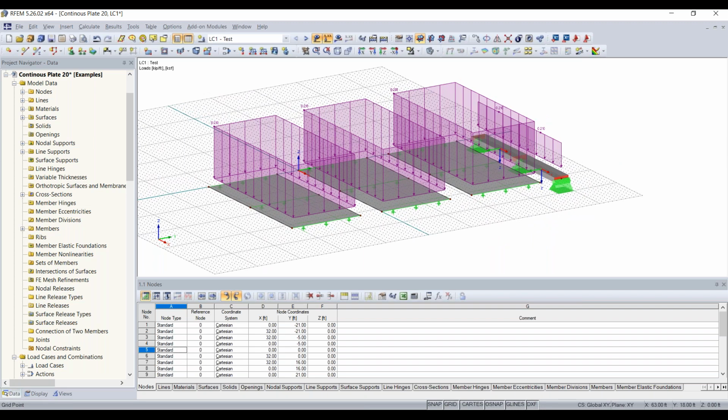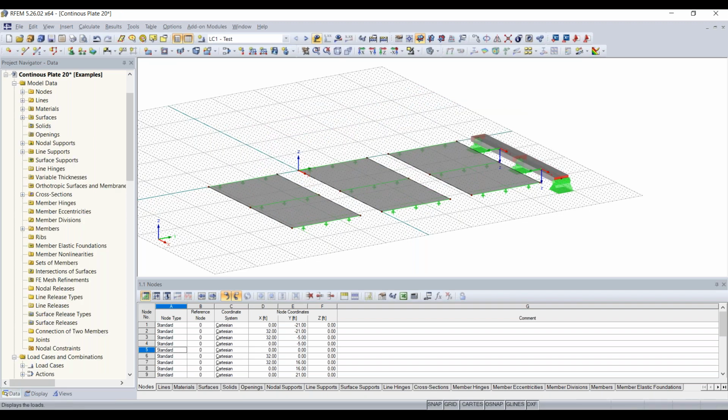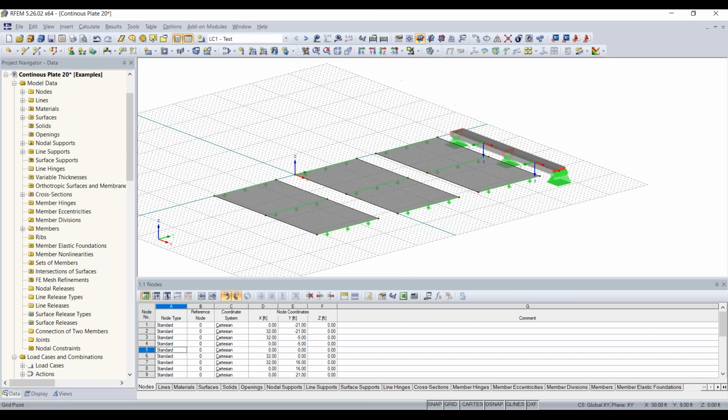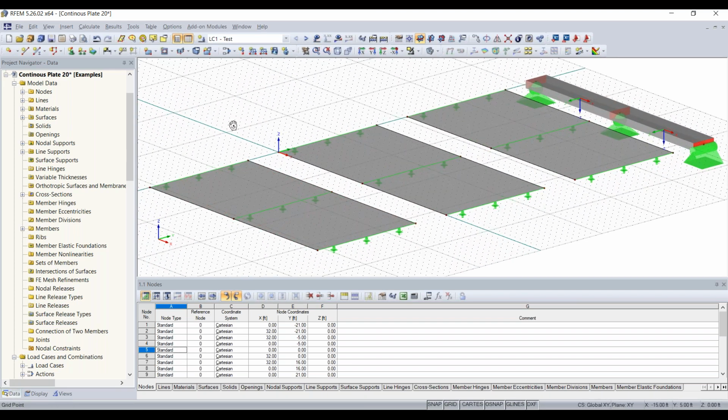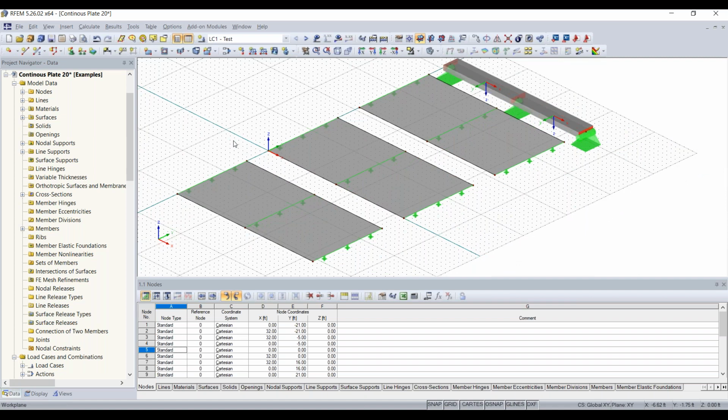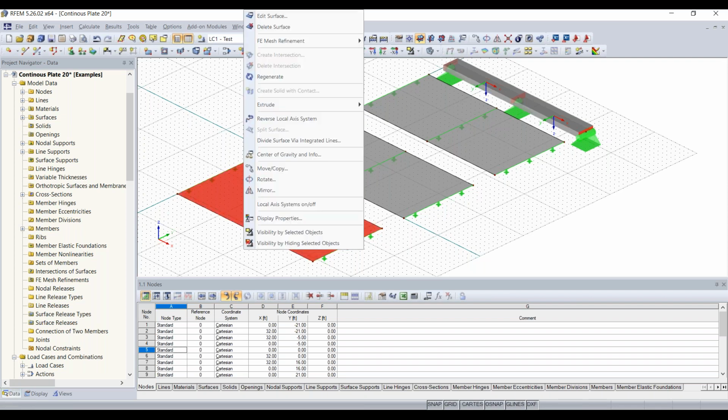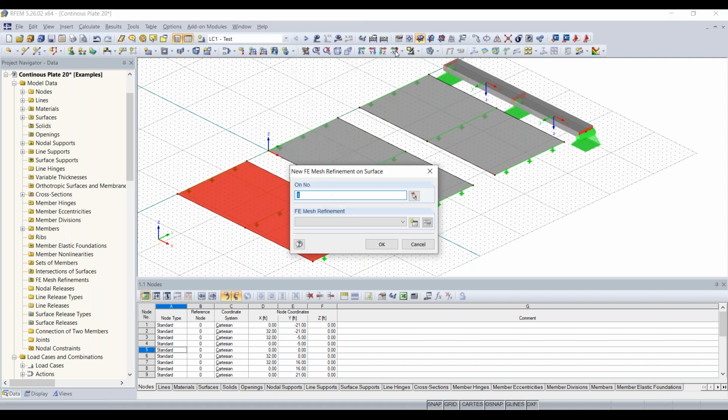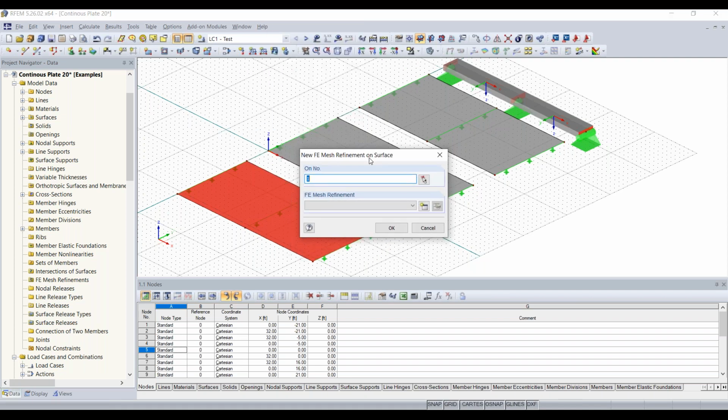Next thing we want to do is, for example purposes, create some FE mesh refinements. So for now, I'm just going to unshow the loading on our model just to get a better look. And to add in FE mesh refinements, we can simply right click on one of our surfaces. And there's an option here called FE mesh refinement. And we want to go to new.